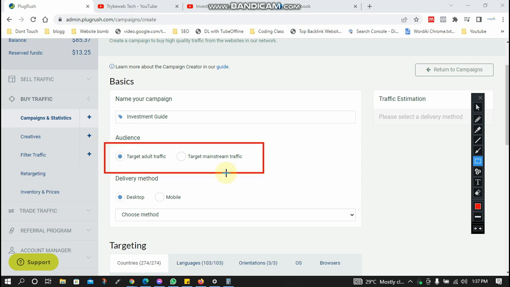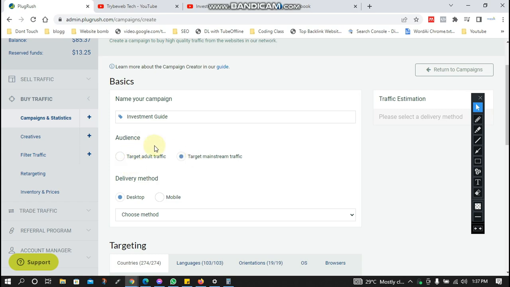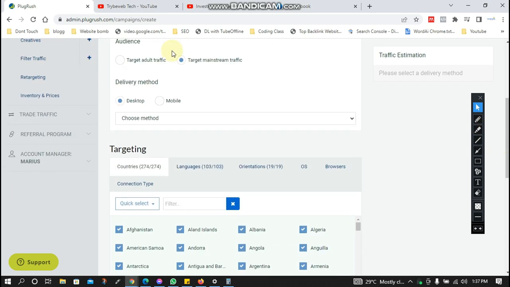And now for your audience, there are two types of audience. There's adult and there's mainstream traffic. Please do not use adult traffic. YouTube, Google does not like adult traffic. You get your channel demonetized. Only use mainstream traffic, which is the good traffic. Adult traffic does not convert.